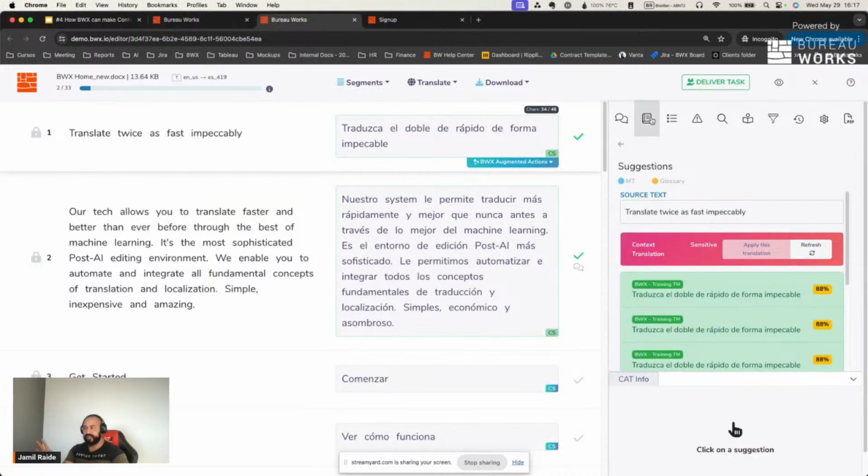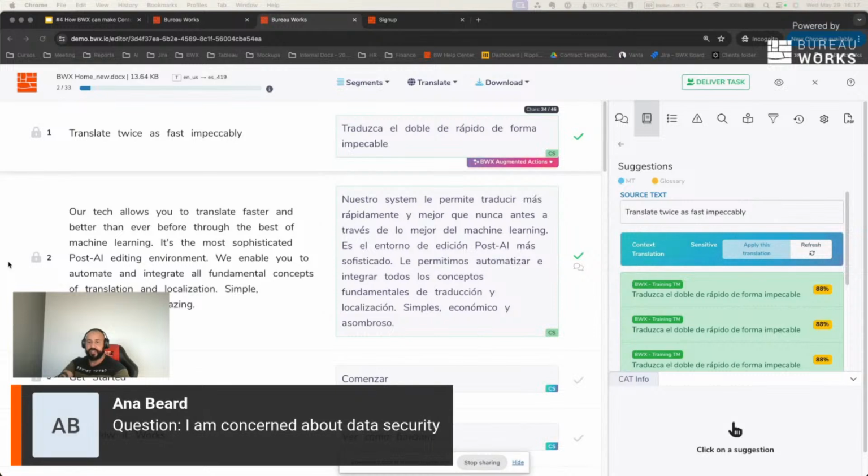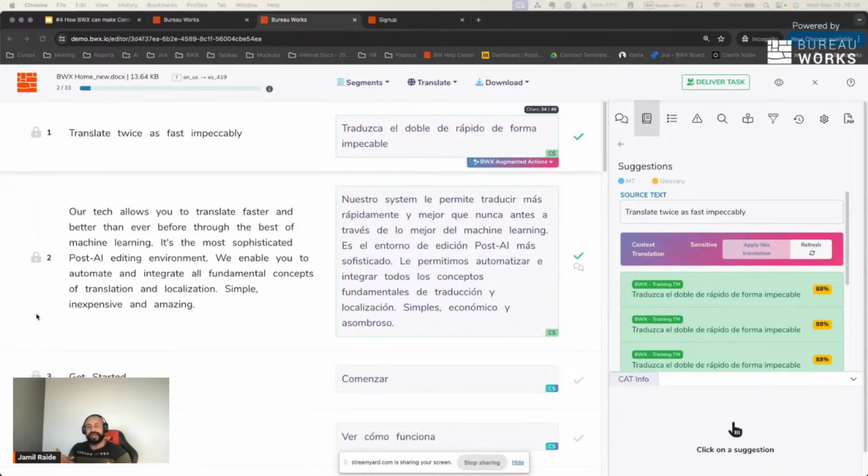If there are any questions about this or any of those tabs, please let me know in the chat. In the meantime, let me respond to both Anna and Anna Lydia. So about data security. Thank you for the questions to both Annas. Do you have anything in particular that you are concerned about? Just so I can have a better understanding.